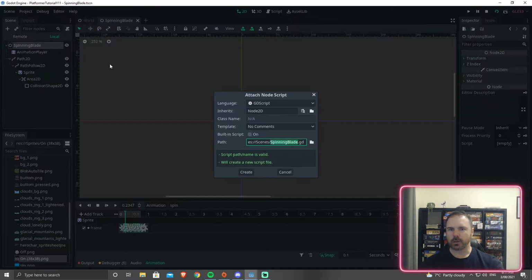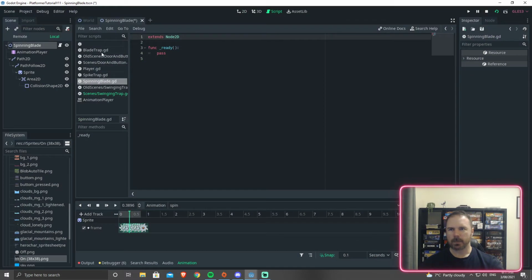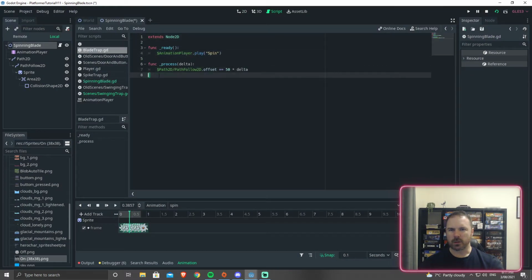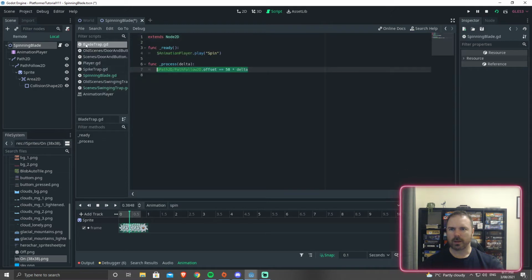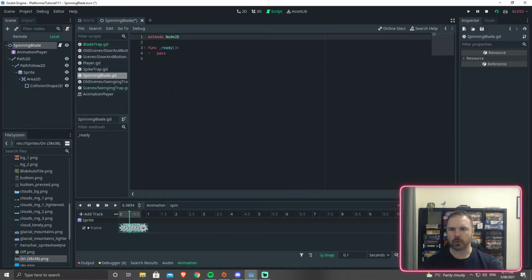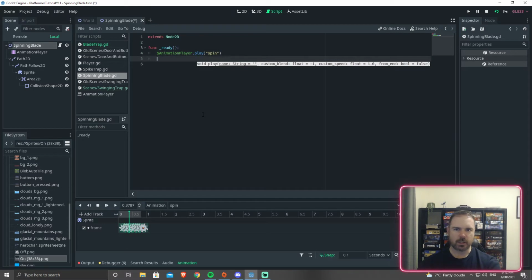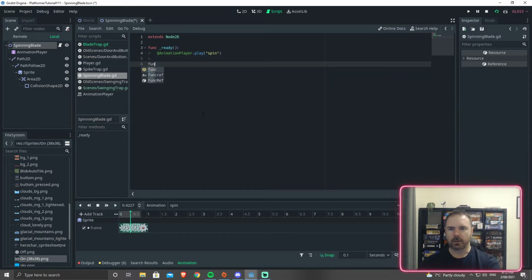We'll add some code to this one, spinning blade, and I will take this code here. So this is pretty much the only bit of code that we need. Got an error here, so let's just close that. If you see these ones without titles, you can just close them. In the ready, we are going to go $AnimationPlayer.play, and then play the spin animation, easy. And then we'll say func _process(delta).